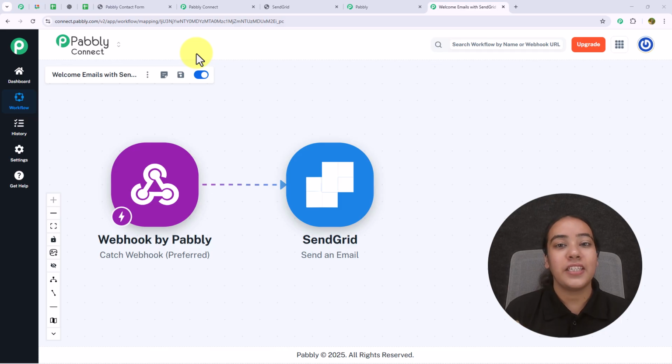So yes, you have seen we have created this automation within a few seconds, where whenever a new form submission happens, it is automatically going to send a welcome email to your new subscribers. That is done without any manual effort and within seconds. This was all possible only because of Pabbly Connect.